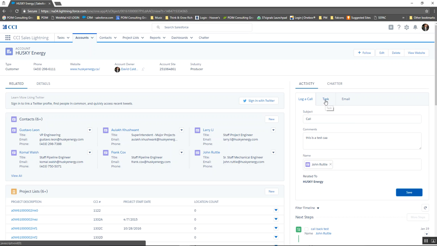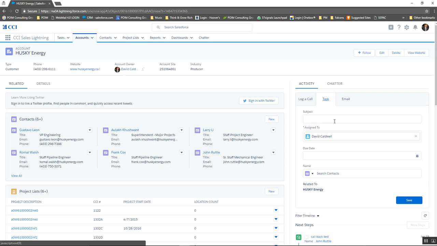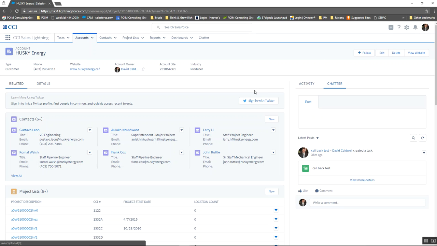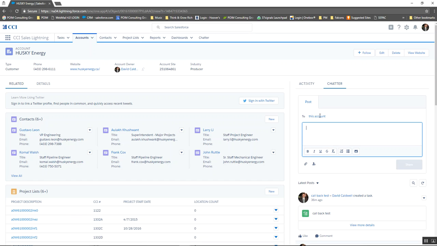I can assign myself a task, again related to Husky. I can put the subject name, the due date, and then who the task is related to, or I can send an email directly to somebody from Husky from my interface here as well. So everything that I want associated from an activity perspective, all found right here. If I have information associated to Husky that I want to share, I can come into my chatter, and I can associate a post into chatter. I could say, look at this, or I can attach a file.